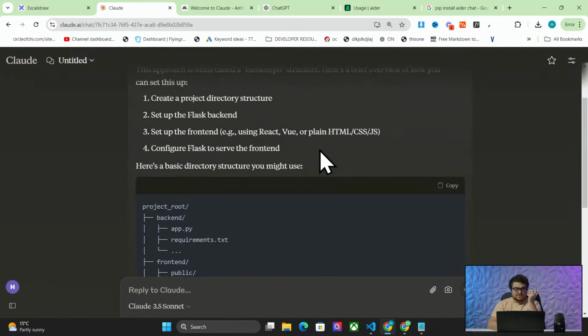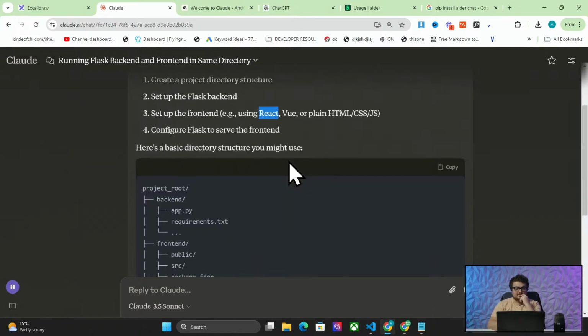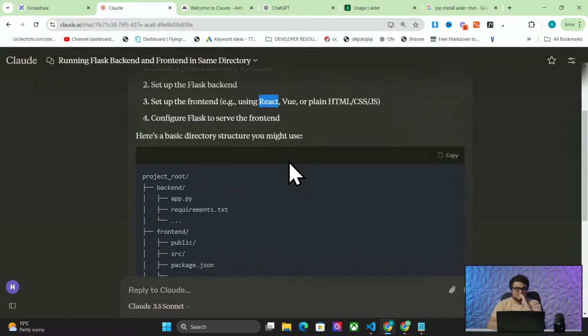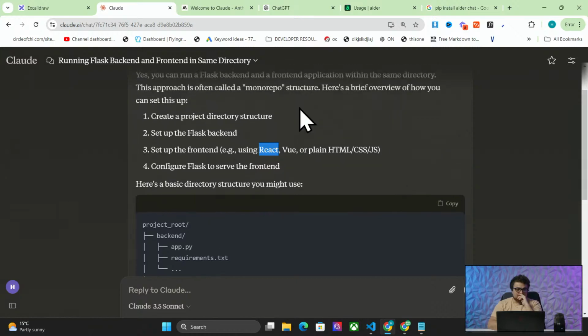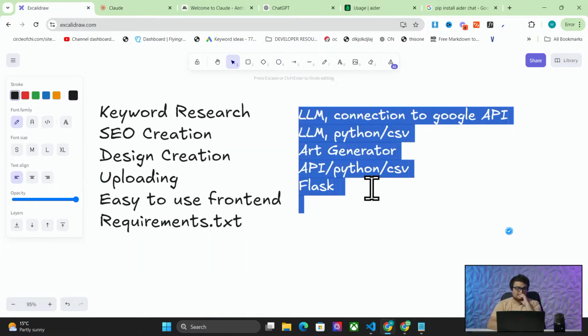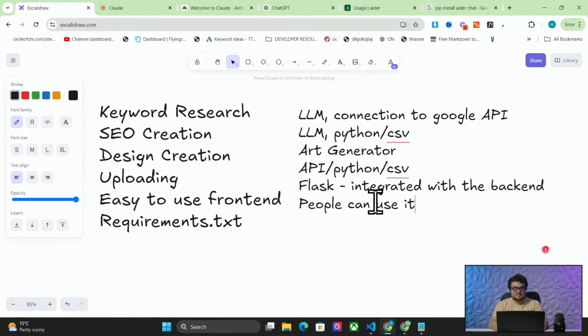So I'm just doing research on how the project will be set up, basically. So set up the front end using React, Vue. Oh, you can use React. Oh, that's interesting. Oh, well, I mean, that's super interesting. So what I can do is I can make quite a nice front end here, which could be integrated with the back end. And then people can use it, which is pretty cool, which is kind of the main goal here.